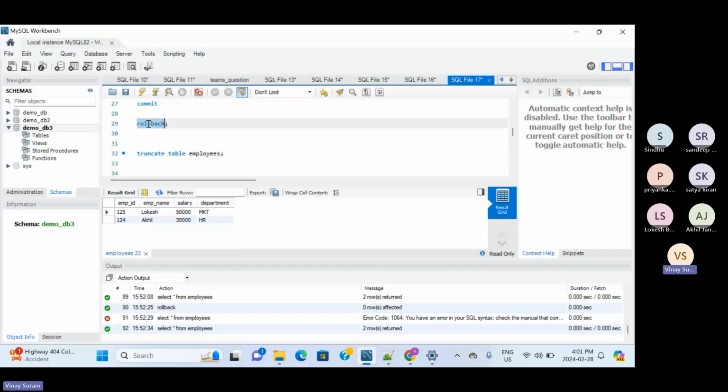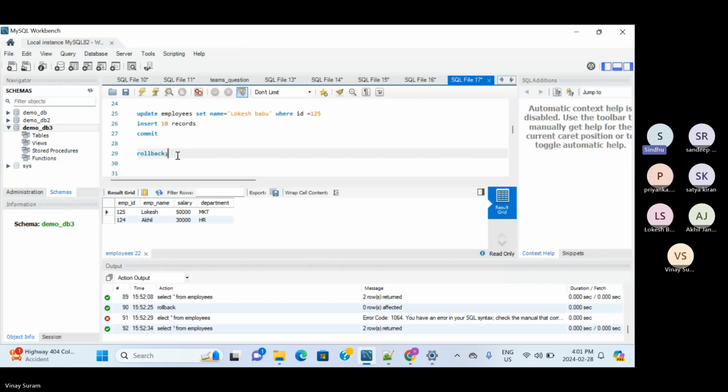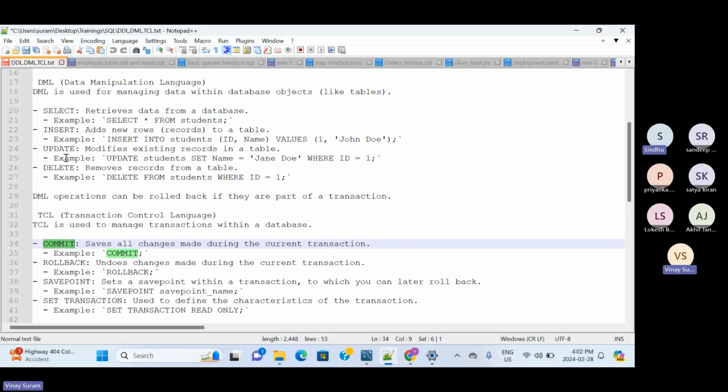Rollback will try to undo whatever statements you have entered. But truncate table employees will just remove all the data and empty the employees table. When it comes to what can't be rolled back, we have delete, which removes particular data like salary or name or department, not the whole column or row, right? Yeah, we have delete.